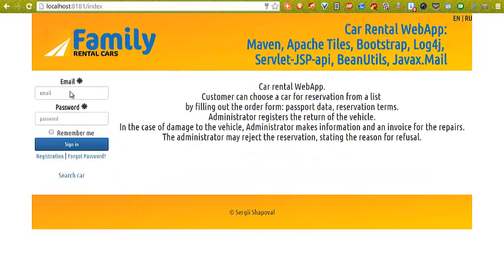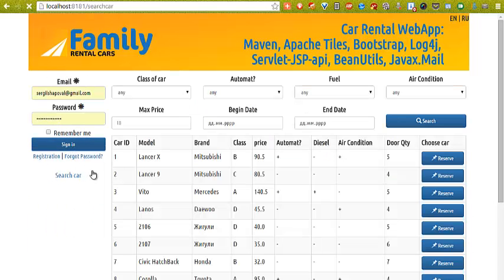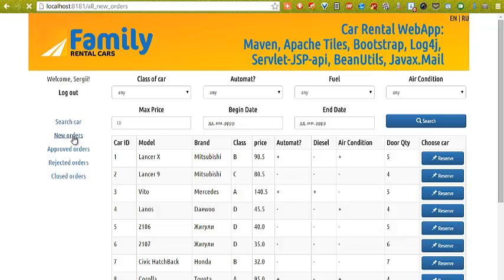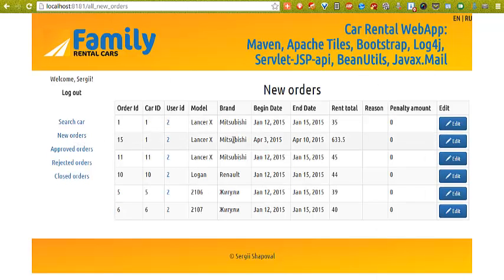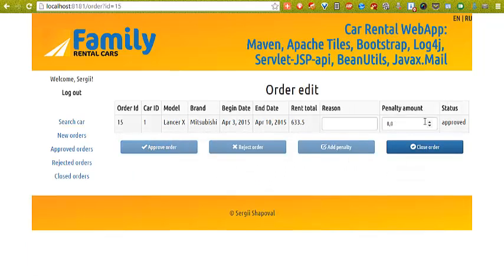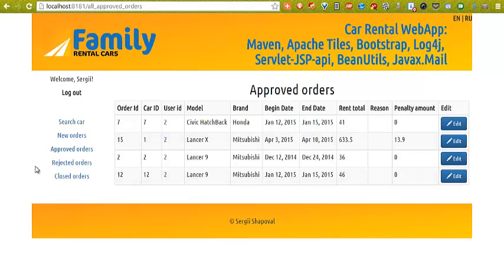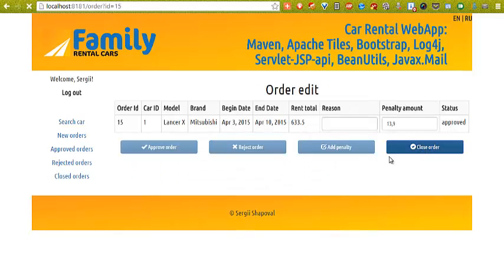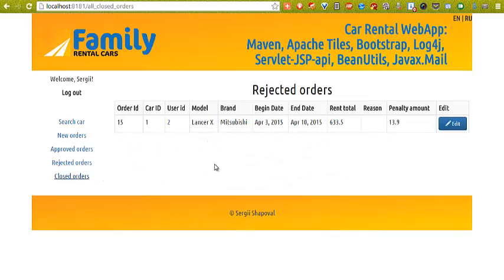Let's log in as admin. And we can go to new orders. Here we can see our new order from the customer. We can edit it. Now we can approve it. We can add a penalty for it just to close this order. We will now see in approved orders the new data for this project, and also we can close it. Okay, let's close it. It will be in closed orders.